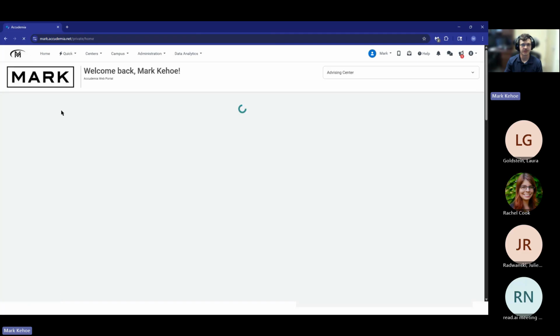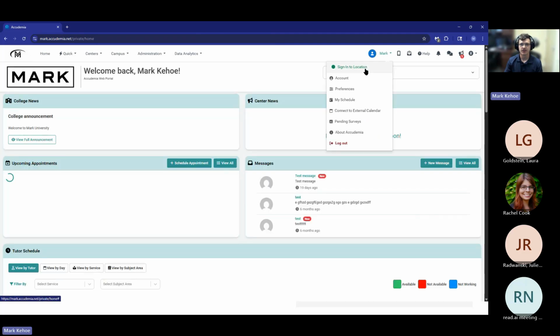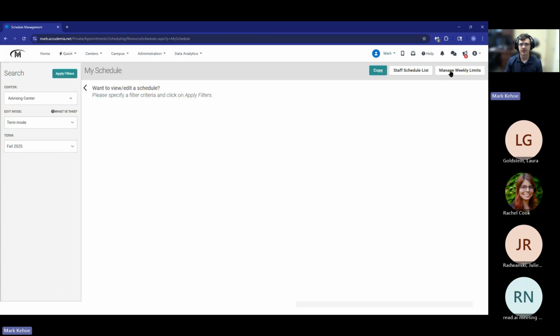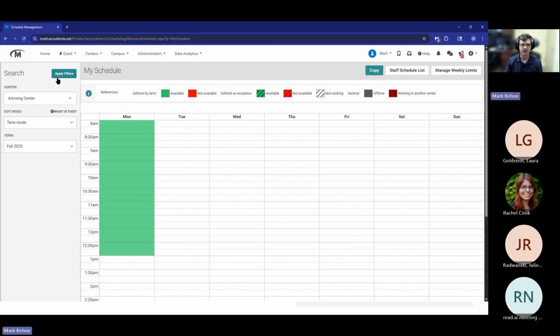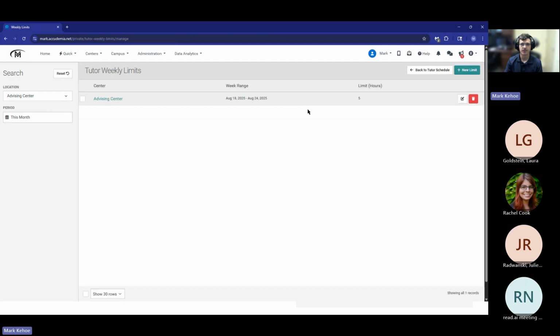And where the tutors are able to add this so that this shows up, since I'm also a tutor, I'm going to start from the home page here. We're able to click on my name in the top right, and the tutor will want to click on my schedule. And as you can see, we've got the manage weekly limits. So just to show, this is like if you guys were editing your availability with the calendar, you've got the manage weekly limits up here.